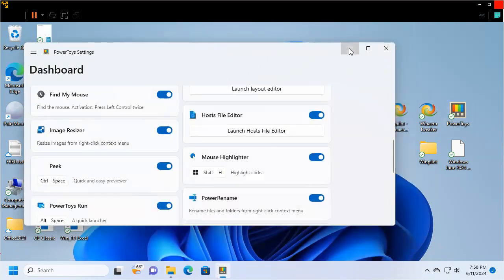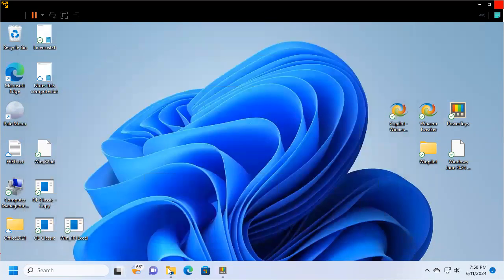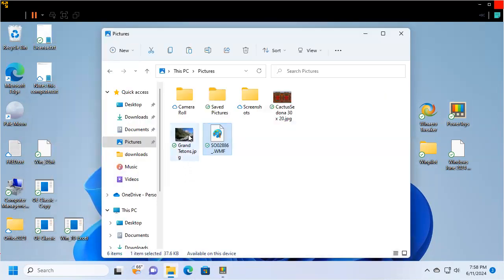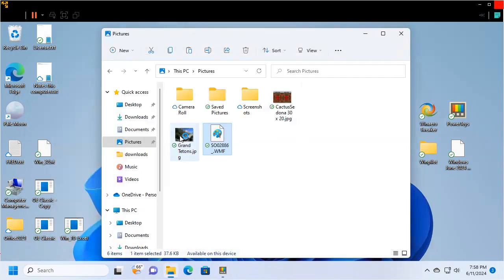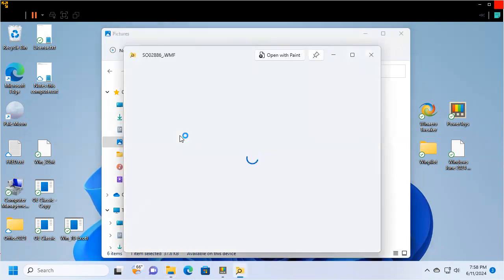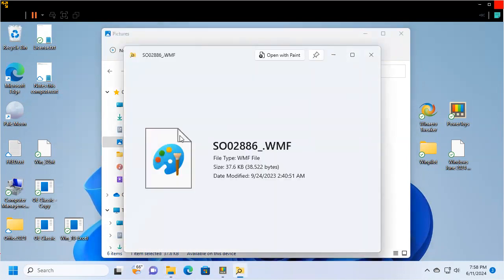Let's see, I was in File Explorer. No, I wasn't in File Explorer, but let me just go into File Explorer. And if I get the focus on the object, whether it be a graphic or a PDF or a Word document or even a spreadsheet, and hold down Control and Space, let's see what happens. Nada. Yep, something happened behind the scenes. I think I turned it on and turned it off. I clicked on the wrong one.